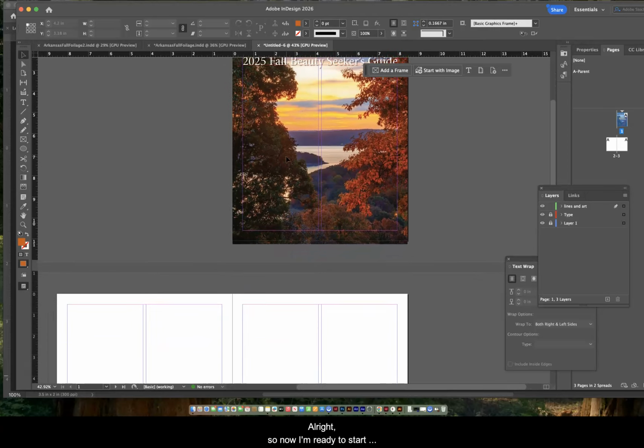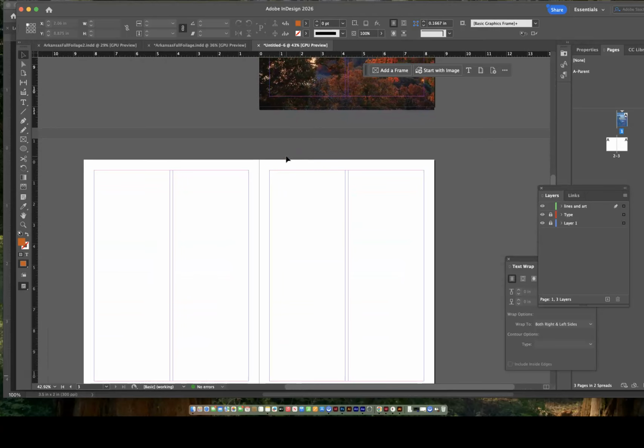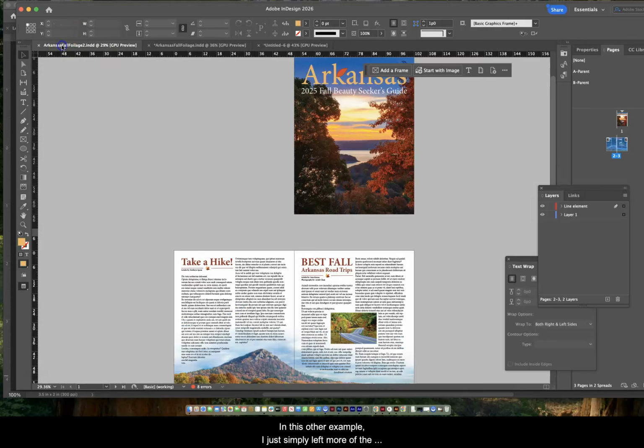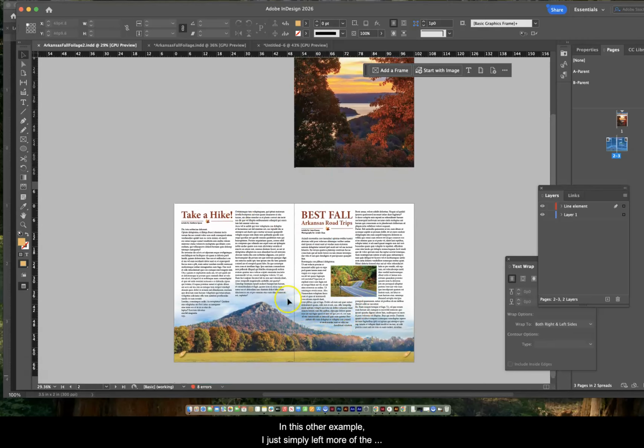All right, so now I'm ready to start working on the interior pages. On these two examples that I have, they're very similar, but the treatments for the background of Pinnacle Mountain are a little bit different. So I want to show you two different approaches for incorporating an image like this that stretches across two pages, and also have the text wrap around the object frame for this image. In this other example, I just simply left more of the sky element in this image, just to kind of spice up the overall layout and just the overall look of it.